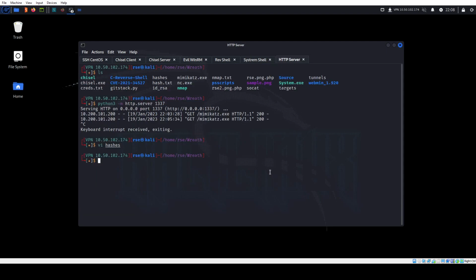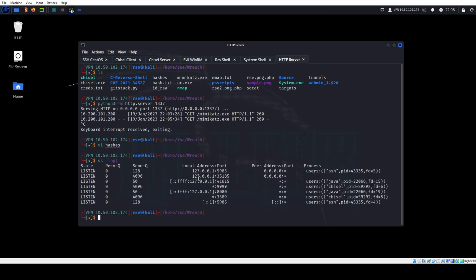So let's see if our PrintNightmare worked. So now we're not listening on port 80, we're on 5598. Let's see if this works. If it didn't, we'll try something else. What was the system user? We could just create another user for ourselves, right?